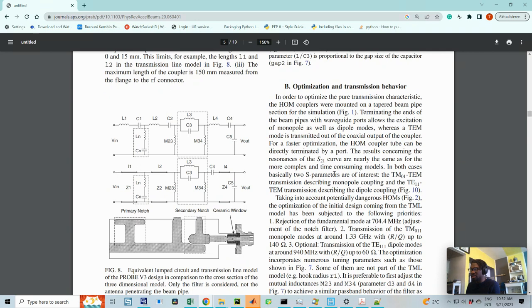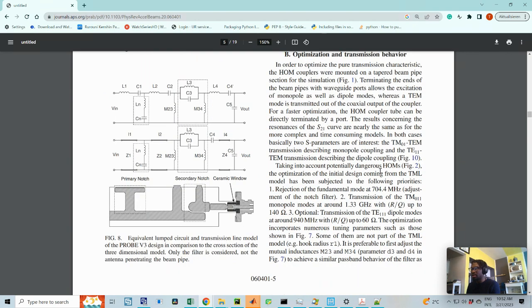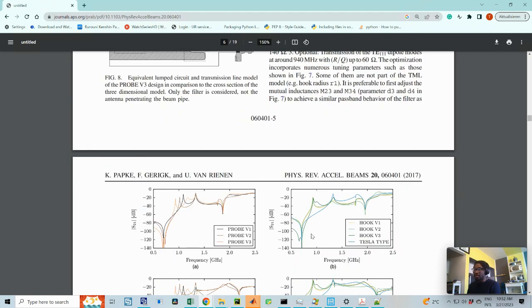I don't know if I can find that here. Okay, I think 704 megahertz. 704 megahertz, that's the fundamental frequency. So you see a sharp notch at this point. This is the rejection of the fundamental mode at this particular frequency, 704.